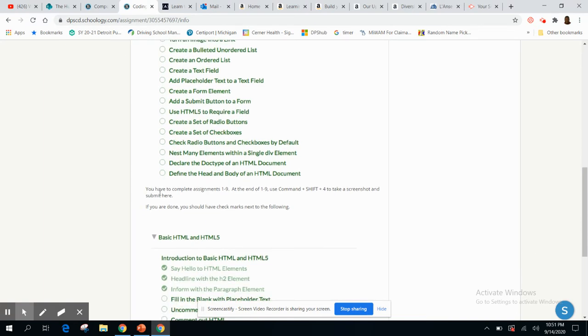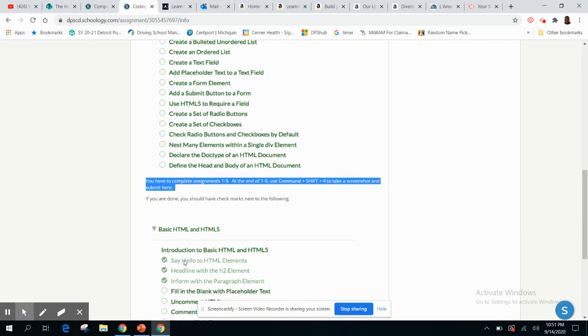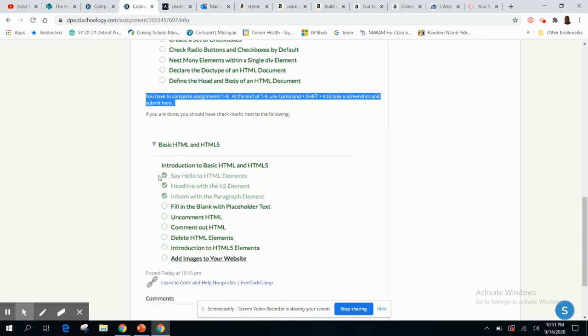So when you're done with lessons 1 through 9, you'll have a check mark like these three right here. So you'll see these three items are items that I completed. I just took a screenshot, but obviously you're going to have check marks for the first 9 lessons when you're completely done, right? With 1 through 9. And then you're going to take a screenshot and turn it in.